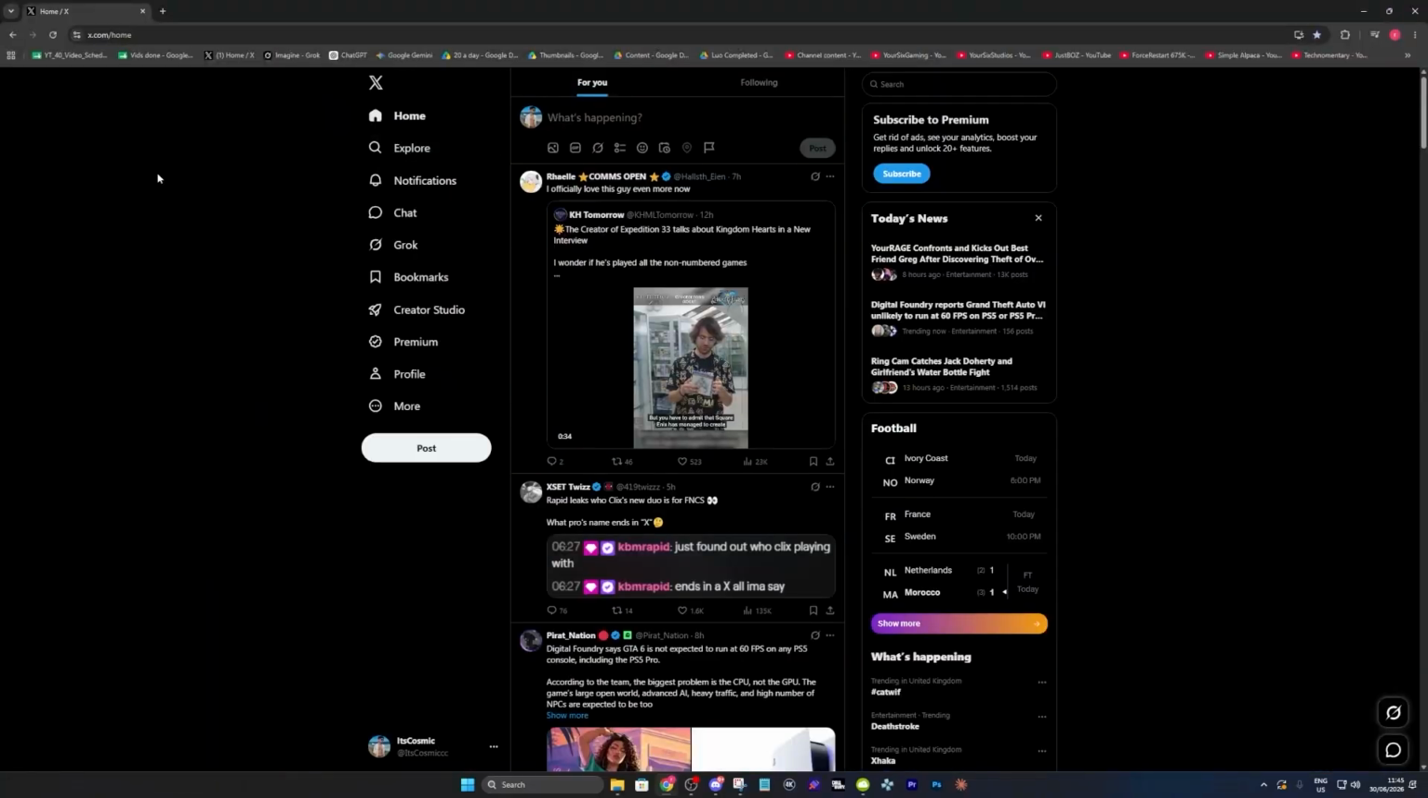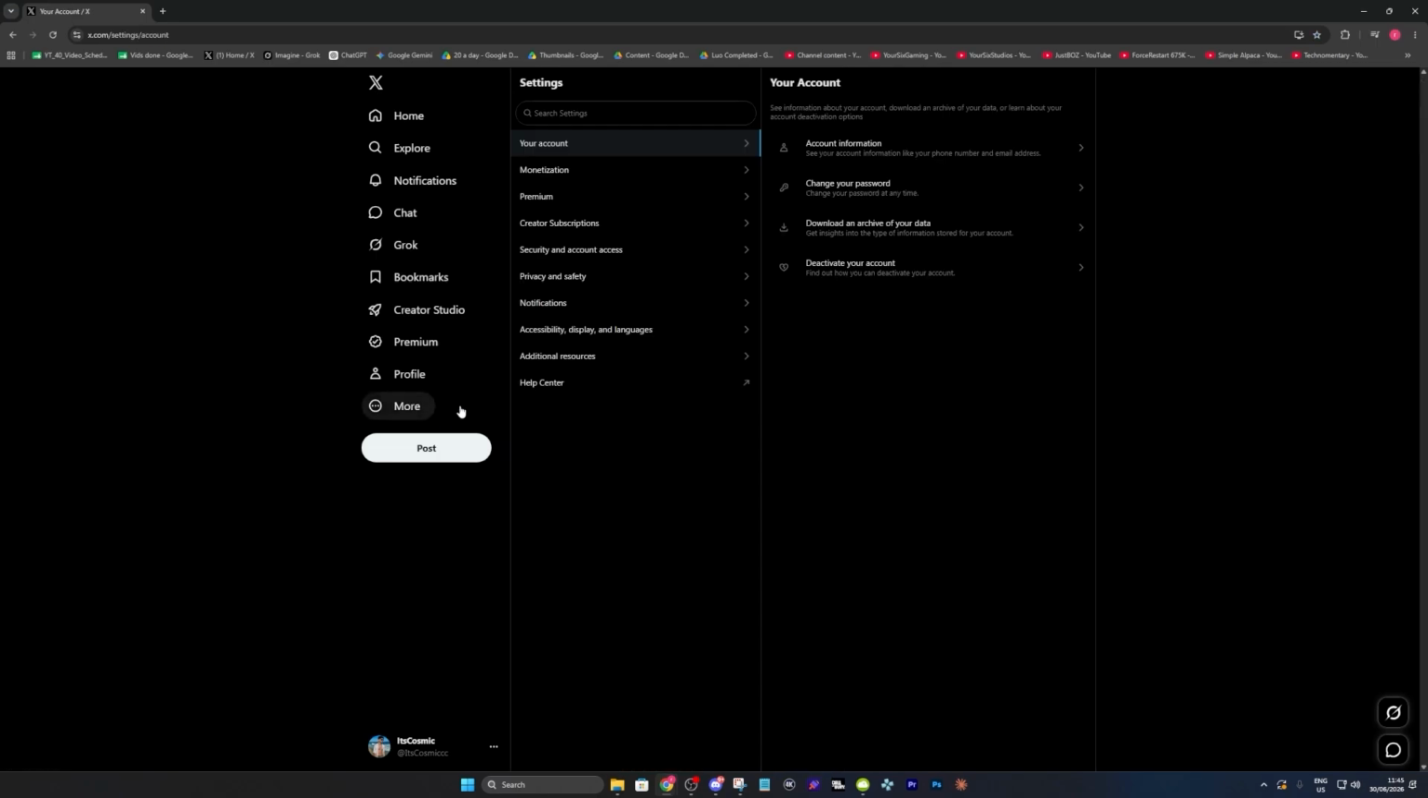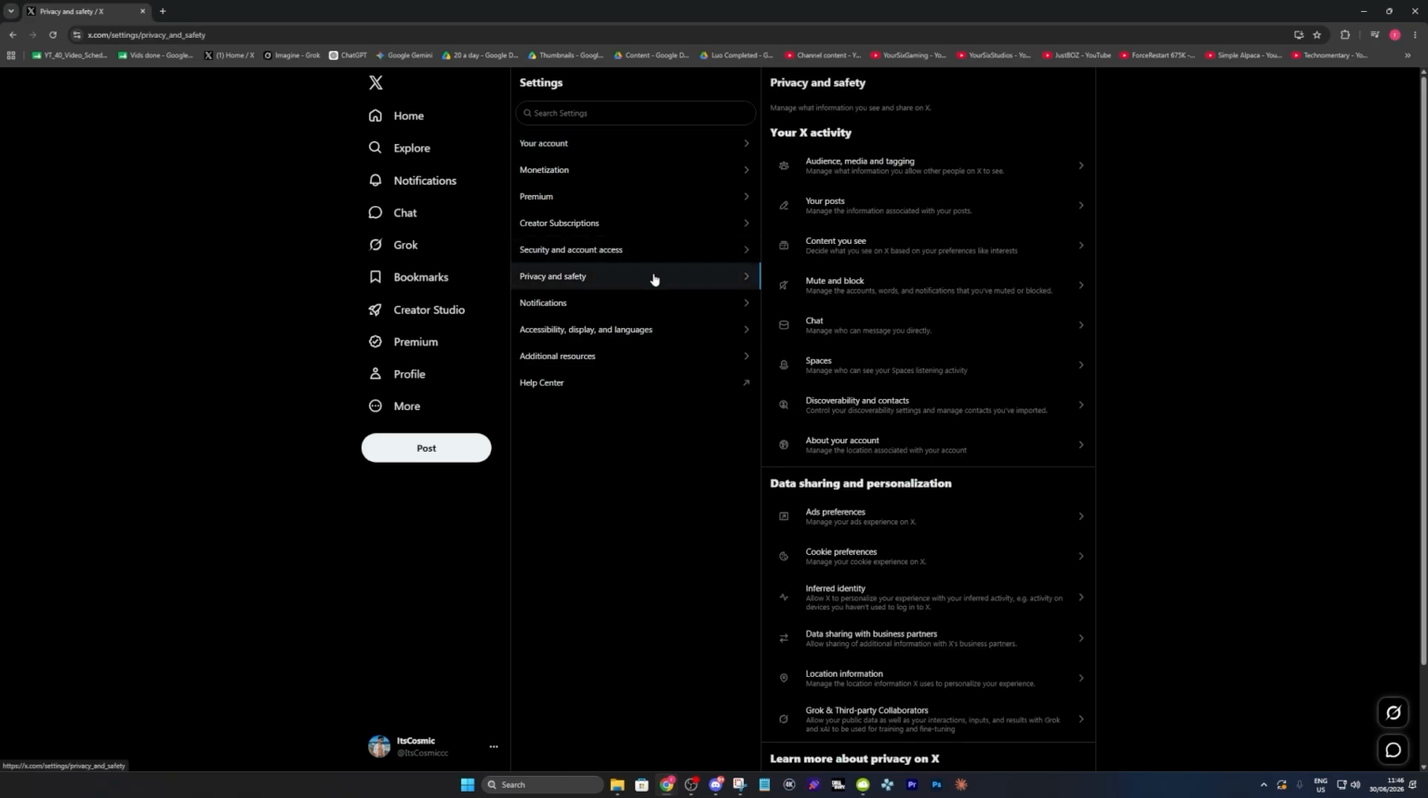So all you want to do is go ahead and open up Twitter or X, whatever you prefer to call it. Then go ahead and click these three little dots where it says more. And I'm going to see a lot of different options, but I want to go ahead and click on settings and privacy.